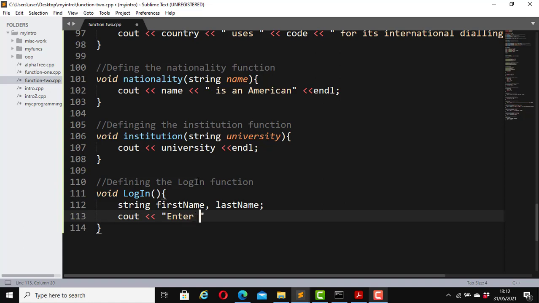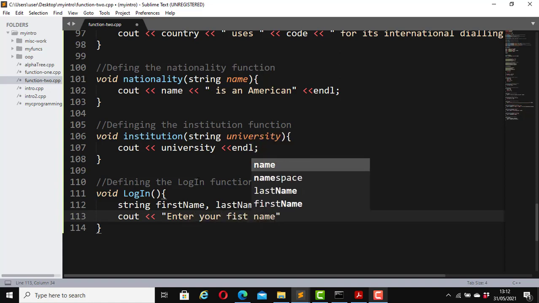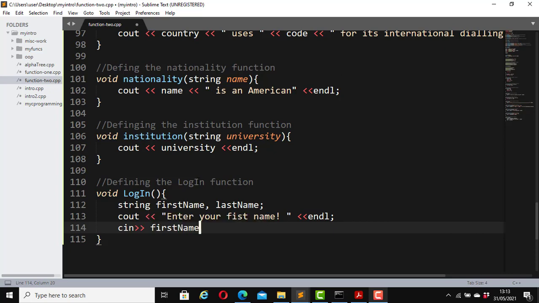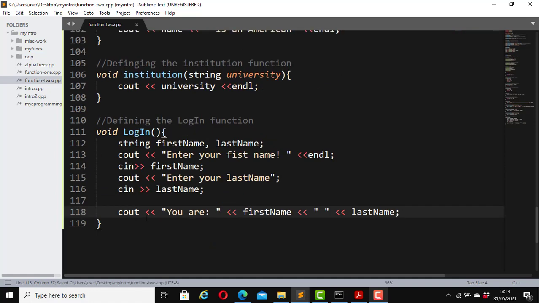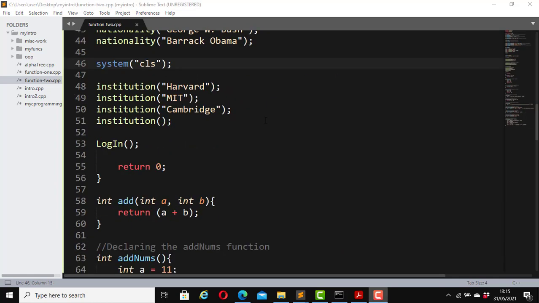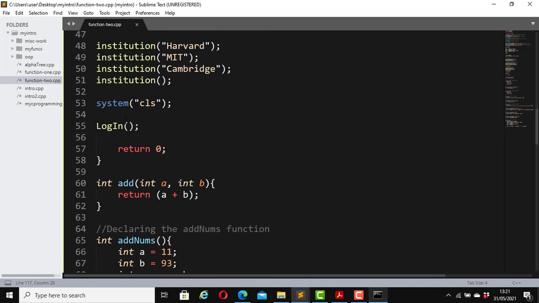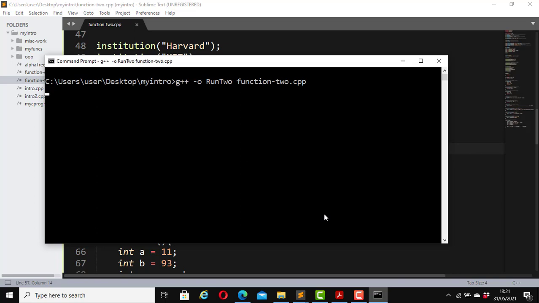Cout, enter your first name, endl. Cin, first name. Cout, enter your last name. Cin, last name. Now cout your first name, space, last name. So we have defined our function login. Now we can call login in our program. Now we can test our code by calling the login function. Let's compile it. Great, it was compiled successfully. Now let's run it.